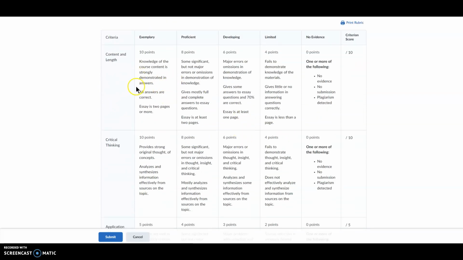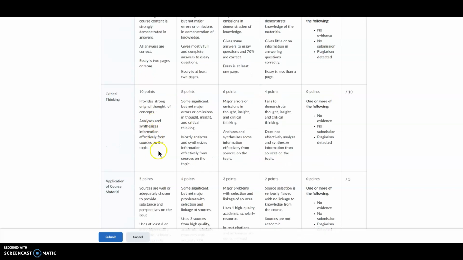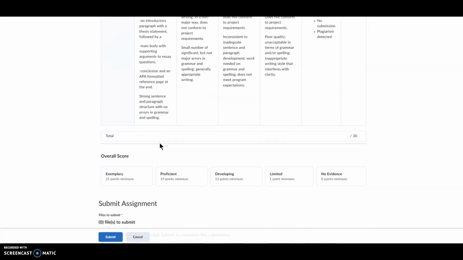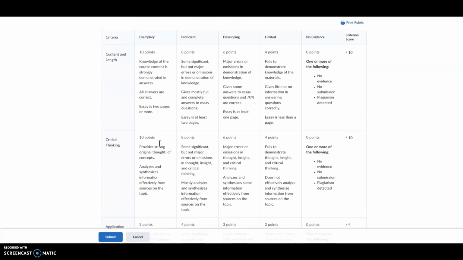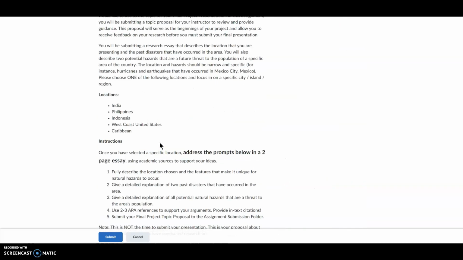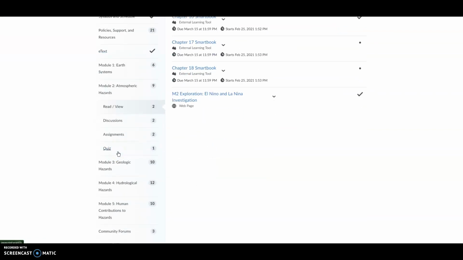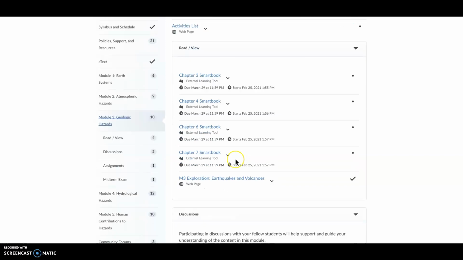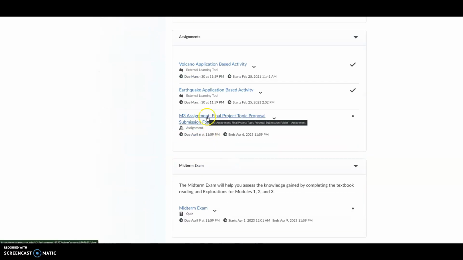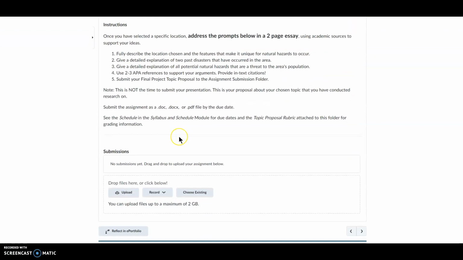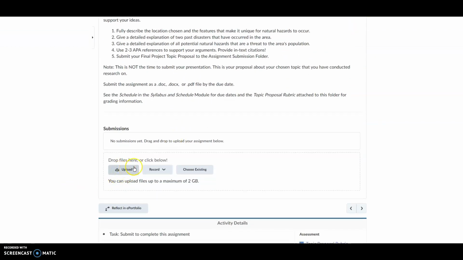So you can see where you will earn your points and what needs to be in each element. The other way that you can access this is if you go into the module itself. So we can go right here into Module 3 and scroll down to the assignment. This is where you're going to submit the paper and upload it right here.